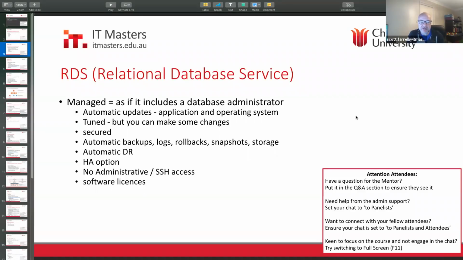You don't get administrative access. So there's no SSH access on the Linux boxes and no Microsoft remote console access on the Windows solutions. That's because it's in AWS's court to manage the software and manage the environment, so you don't get access to that. And that question just about gets asked all the time in exams, so that would be a good one to remember.